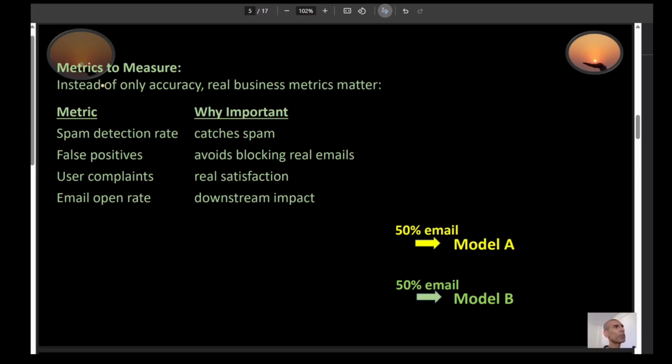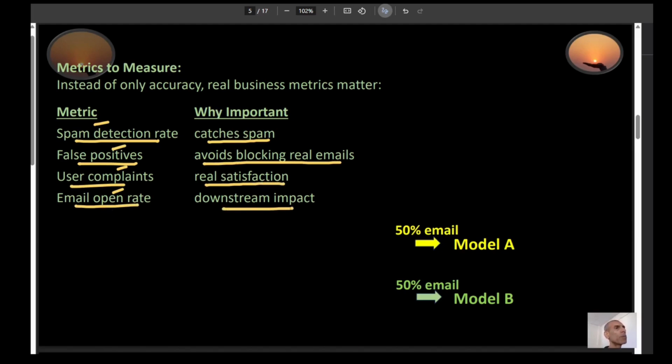Now, the metrics that we use here are spam detection rate, false positive, user complaints, and email open rates, because in these cases business metrics matter. So, what exactly is spam detection rate? It measures how good you are at catching spam. Then you have false positive metrics. The reason you want to use false positive is that it avoids blocking your real emails. For user complaints, it tells you the real satisfaction of the users. The email open rate tells you the downstream impact.